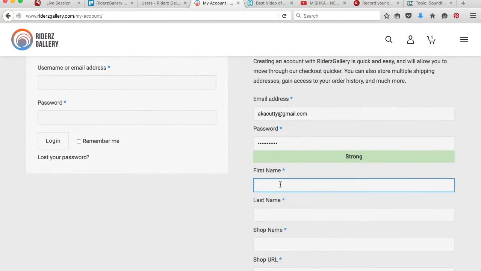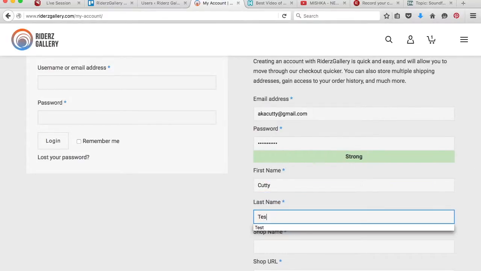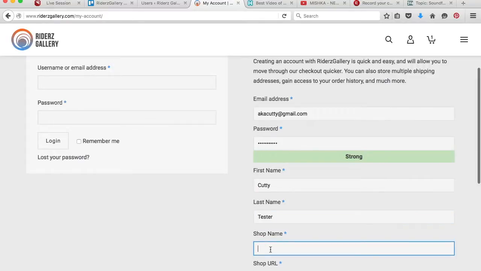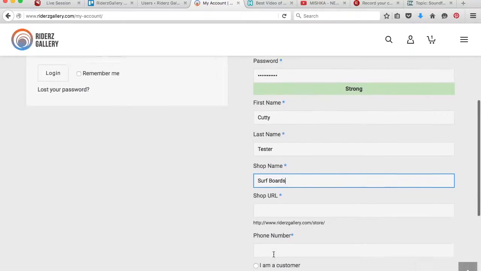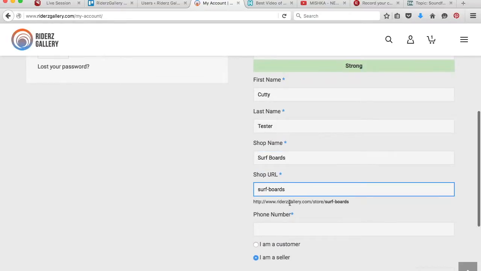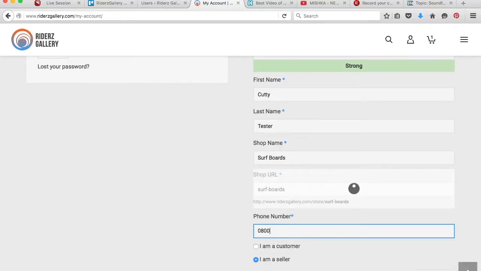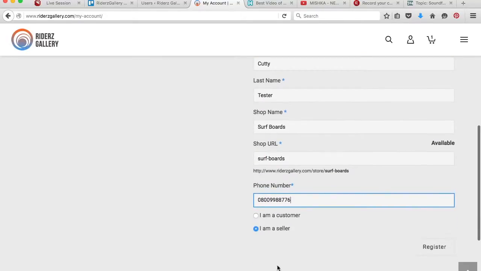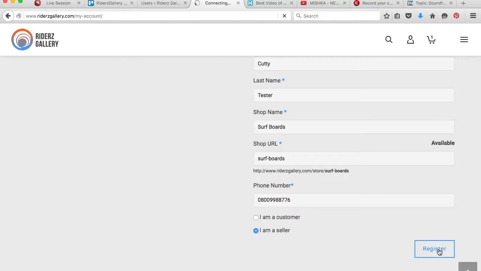Right, then you enter your name, your surname, the name of your shop, anything like whatever you're selling, think of a nice name for your shop if you don't already have a name. This will give you a URL so you don't have to type anything in your shop URL. And then you just type in your phone number. And then once you've entered your number, make sure that you check the box I'm a seller and click register. And that's how easy it was to sign up as a seller on Riders Gallery.